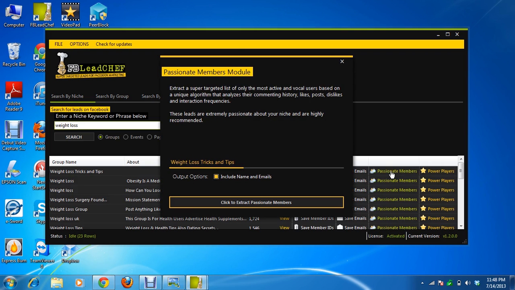Okay, so I click that, and then this window pops up. Now there's an option pre-selected to include emails and names. You don't want to do that, guys. Not if you're using it for the purpose that I'm about to show you, which is creating an ad in Facebook to get people to purchase or to get into your program. If you keep that selected, the Facebook ad manager is not going to recognize the user IDs, and you've just wasted a bunch of time.